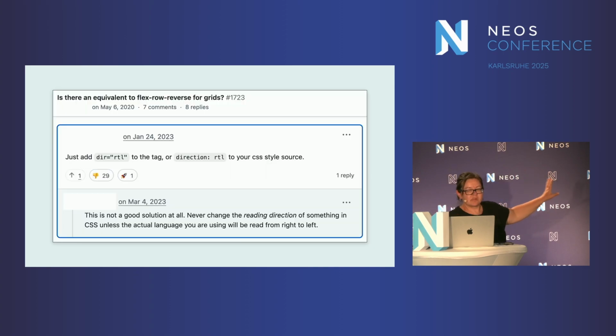So here's the actual example. I've removed the names because they didn't play a role here. The question was, is there an equivalent for flex row reverse for display grid? And someone added, just add direction right to left to the tag. Luckily, someone already answered, this is not a good solution at all. Never change the reading direction of something in CSS or directly in HTML unless the actual language you are using will be read from right to left. Because assistive browsers and assistive technology will react to this tag.